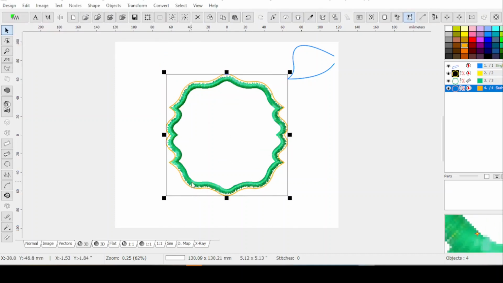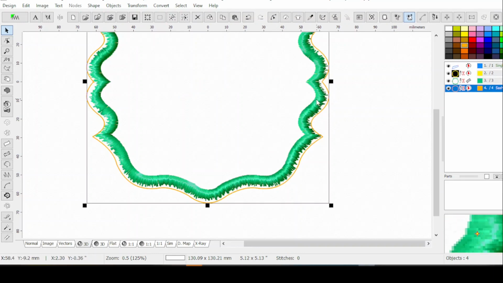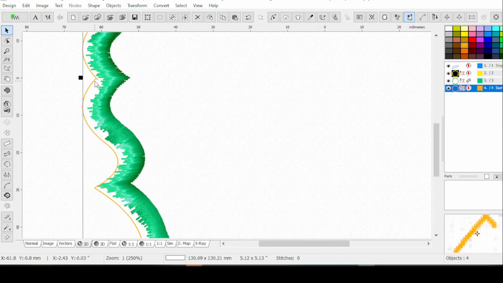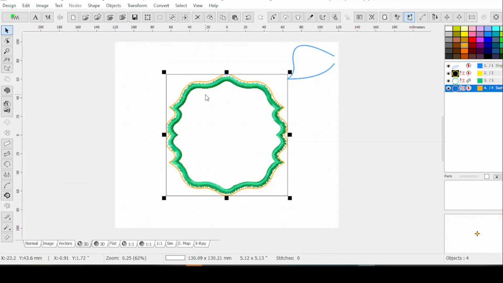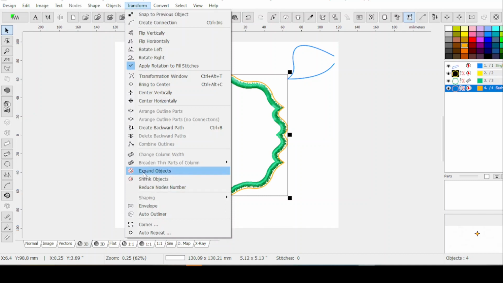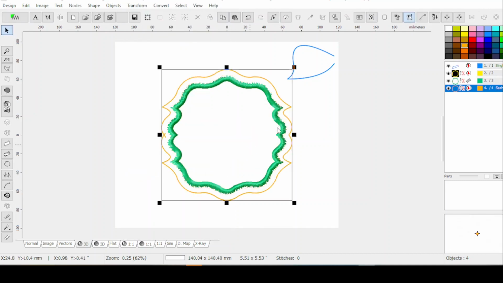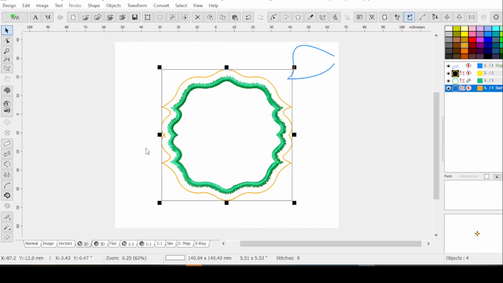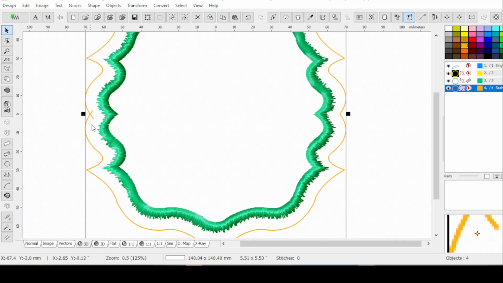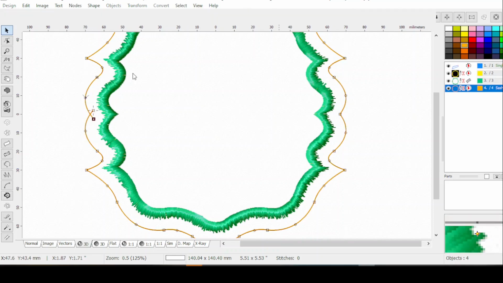Sometimes that has to be edited, but this one came clean. It looks like it needs to be edited over there. Let's do it again. Transform, just to make it bigger first. Okay. And that's because that's where the start and end point is. That happens a lot. I've noticed that.